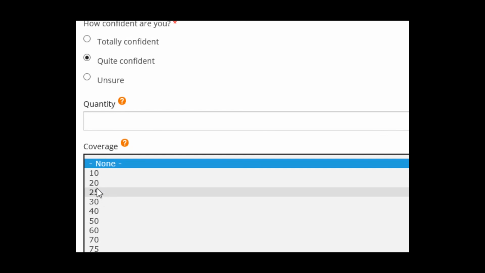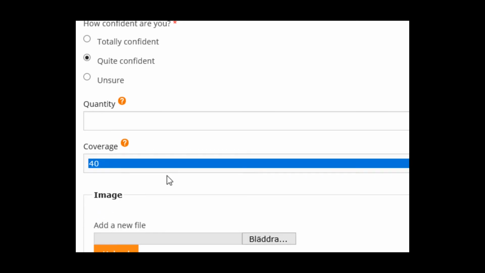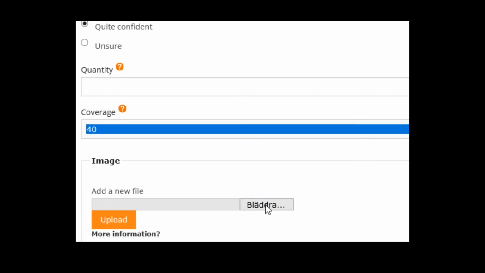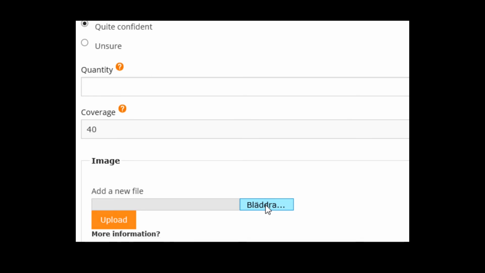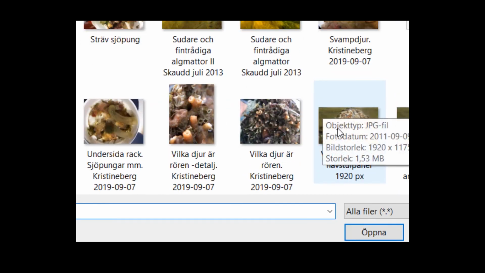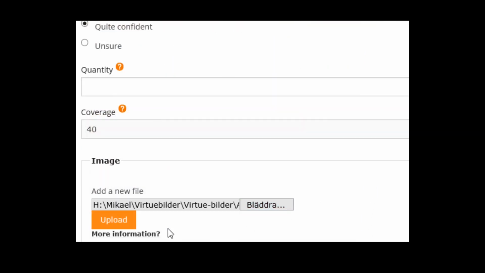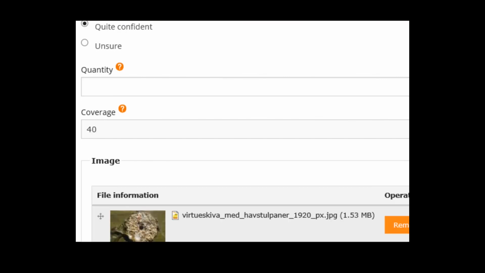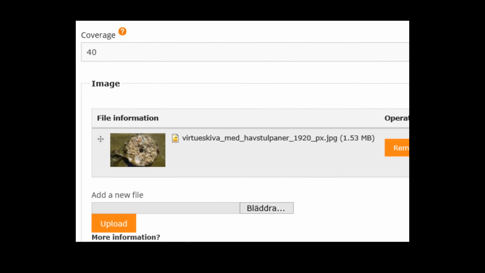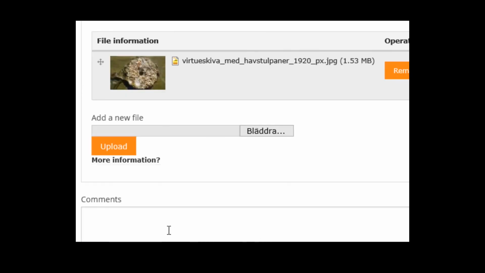That is the percentage of barnacles covering the area of the disc. Say 40% is covered. Then add some kind of picture or drawings which symbolize what you have found, like this one. Now it's uploaded. Of course you can add more. At last, comments, if you have specific comments to these species.